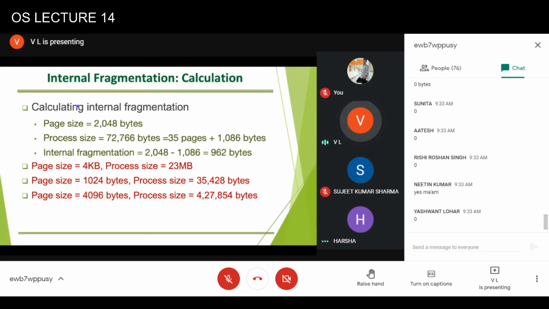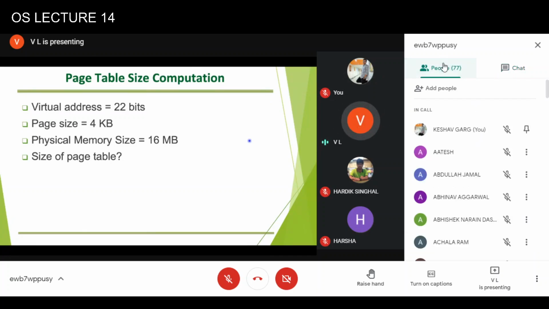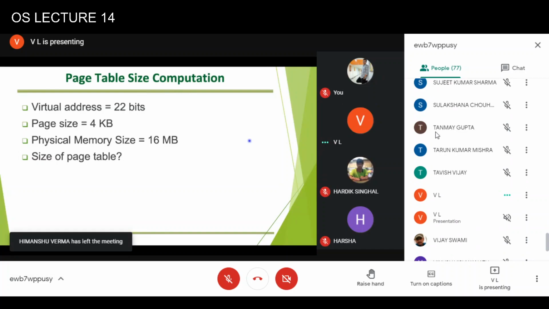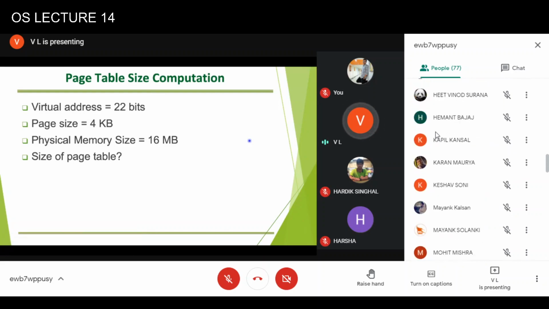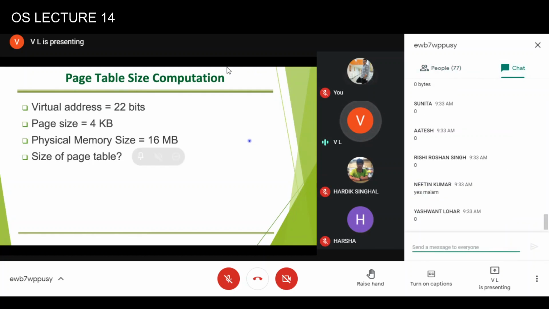So now let's go for the page table. Let's assume that the number of bits which are reserved for virtual address space, so virtual address requires 22 bits, and size of page is equal to 4 kilobyte. And let's assume that physical memory size is 16 megabyte. Okay, so you can look at this data. Nitesh, can you tell me what will be the number of bits required for the offset?